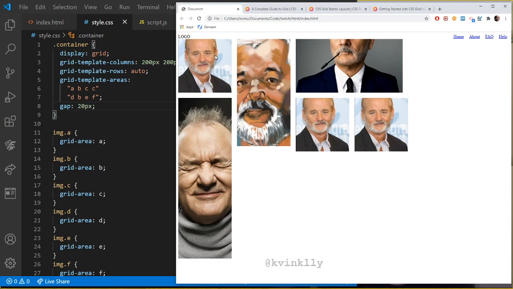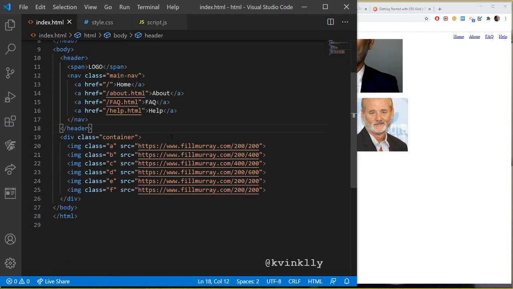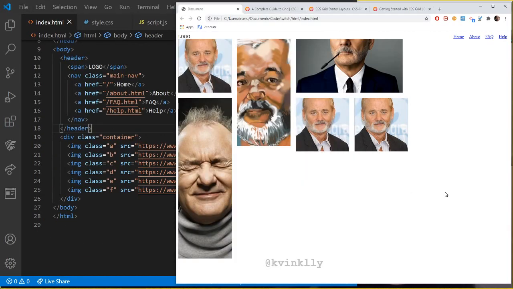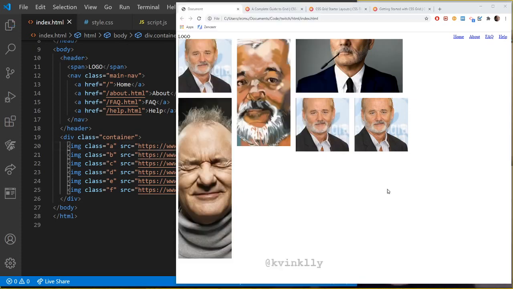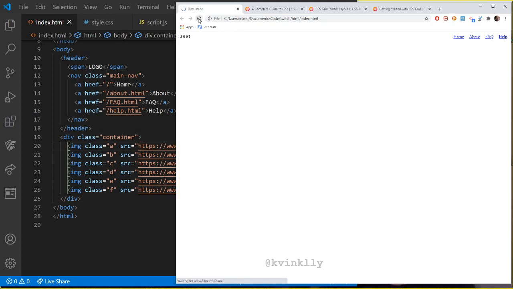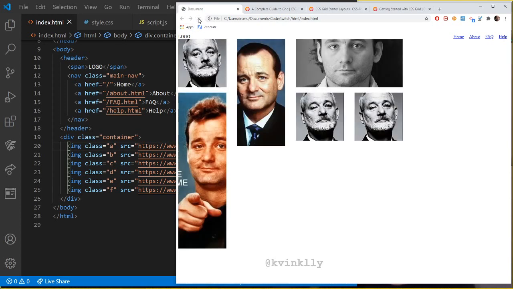Okay, so let's look at the first row. So it goes 1, 2, 3, right? Notice that this image is a little short, right? So let's pick an image that's 20 pixels wider and see if that fixes it. Oh no! Let's make pictures that are smaller. So let's make this 180 and see if that helps. Might be 190 is what we need. There you go. Starting to.